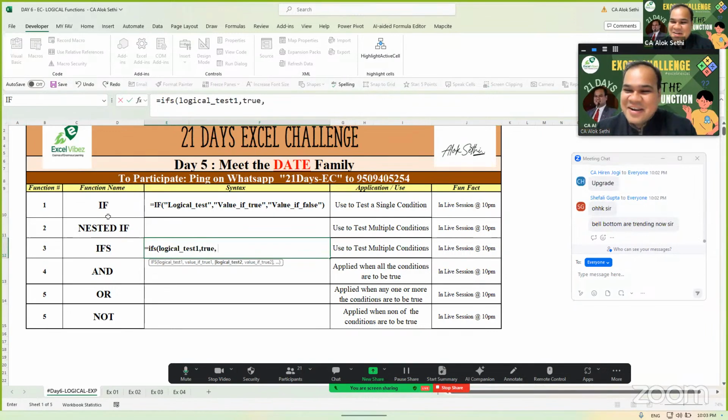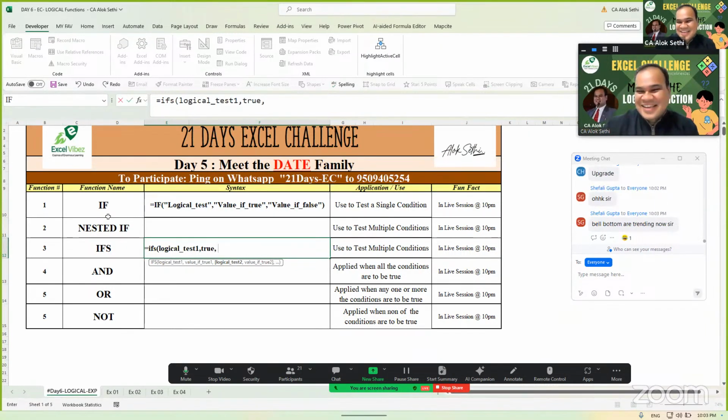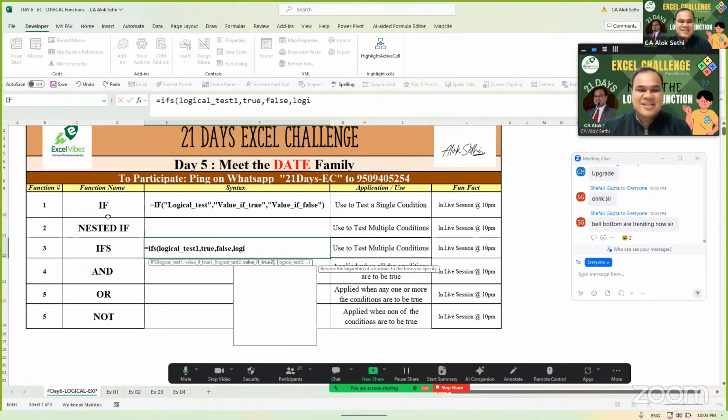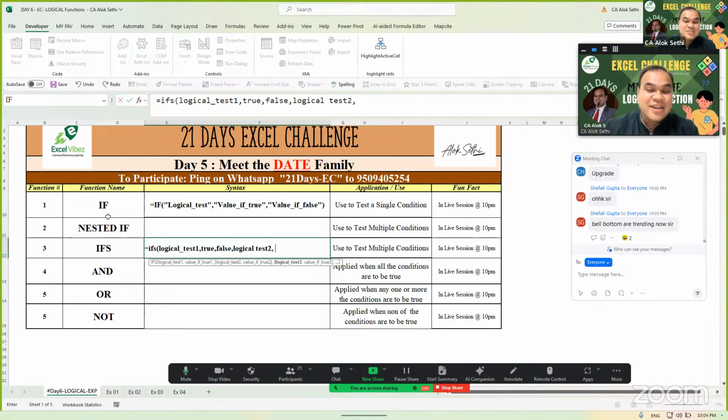Bell bottoms are trending now, sir. Okay. Bell bottoms are always trending. Retro to metro. Okay. That is not an excuse to not update Excel. Saying that bell bottom is trending, so we will manage with the old Excel, you should not do that.